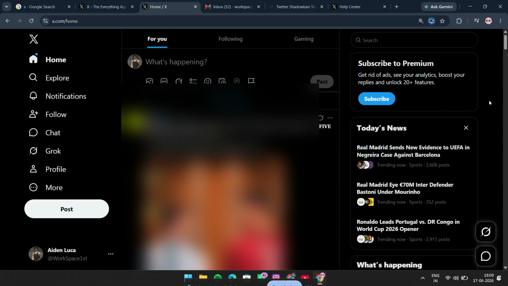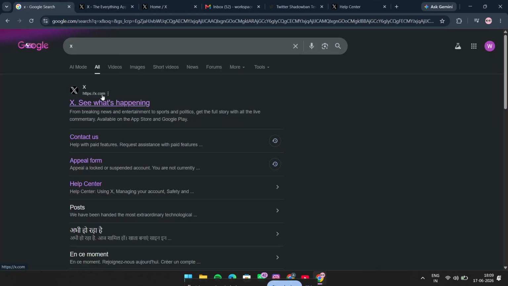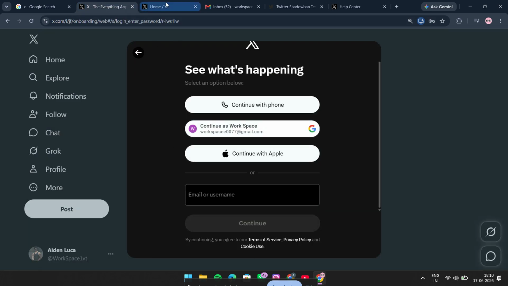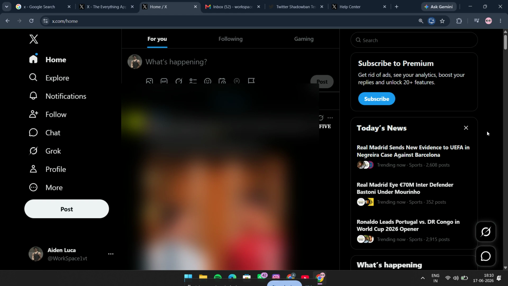So, in summary, all you need to do is open your browser, go to x.com, and either get redirected to the home page if you're already logged in, or sign in if you're not. It's a very quick process, but knowing this simple step can save you time every day.